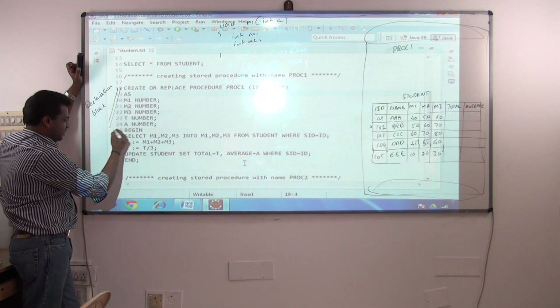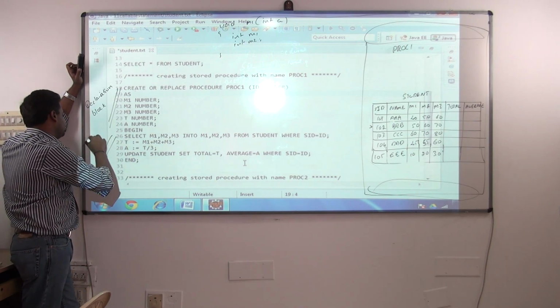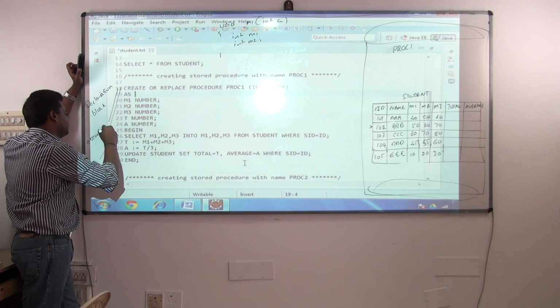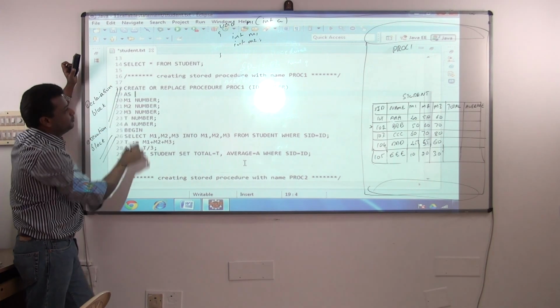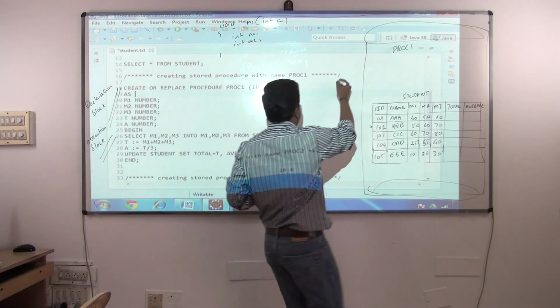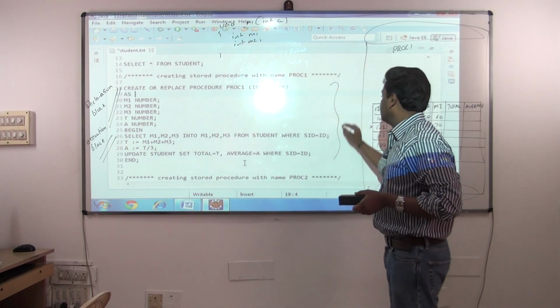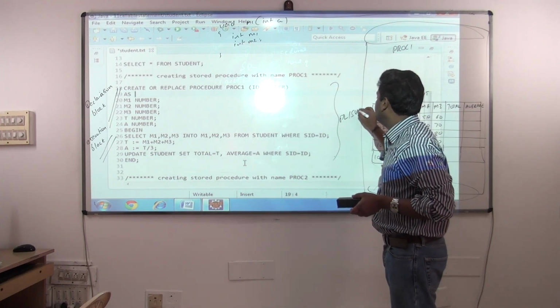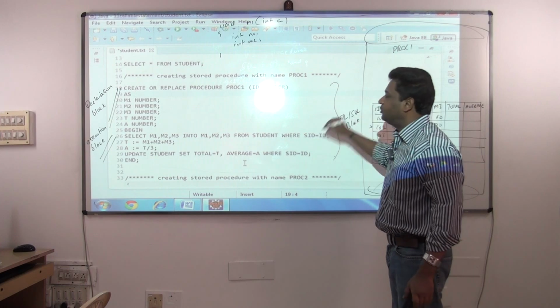And this is called the execution block, technically. And both put together, they call it a PLSQL block.